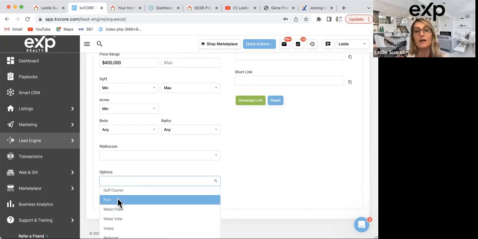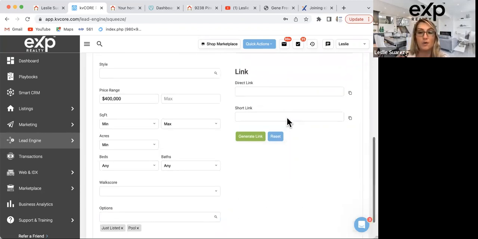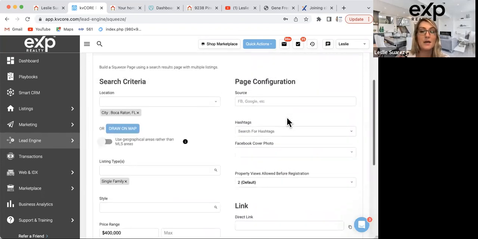I should get a little bit more creative, but just listed with a pool. So now you scroll back up and there's still some stuff to fill out on the right-hand side. So this one takes an extra 20 seconds to build. But on the right-hand side, now it's asking me, where are you going to post it? I'm posting this one to Facebook.